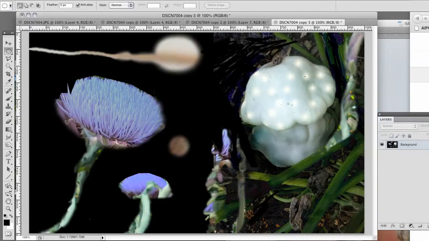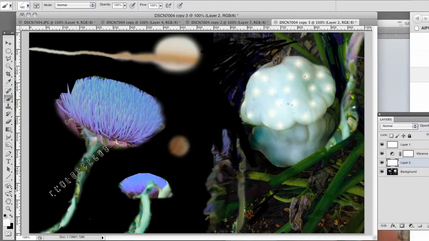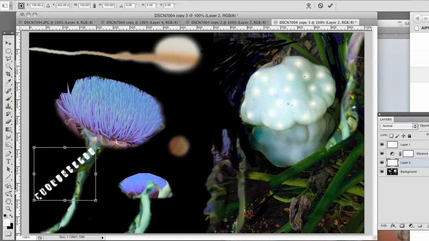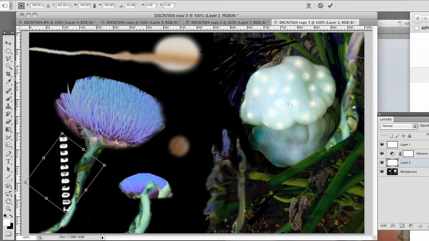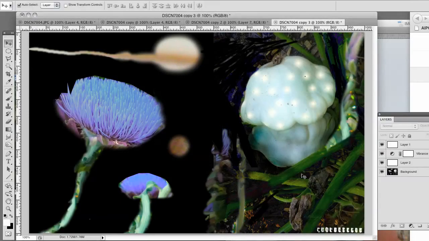Last thing I want to do, I was thinking of this as some kind of alien manual. So I'm going to put some of this text up there. I am going to spin it so it's maybe off to the side. Okay. I wanted to take a page out of an alien botany manual. So I put my little signature down there, and I am ready to save as a high-quality JPEG and post.